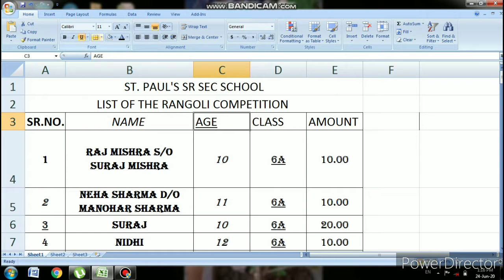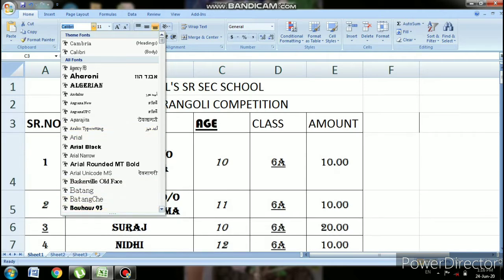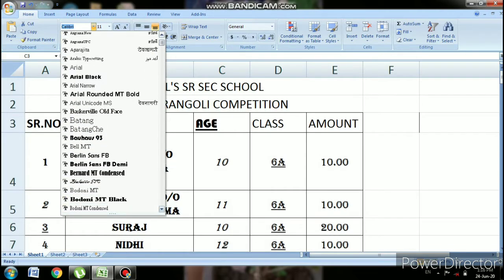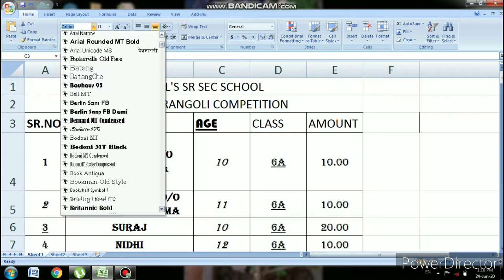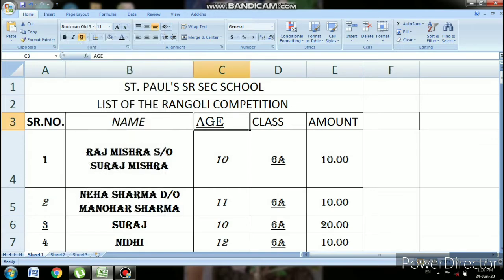Then today I will tell you some more features of the font tab. Now you can see over here, this is font. If you want to change the font, you simply click on the down arrow and you will get the different types of font. Whichever you like, you simply search for it, scroll the menu and you will get it. Suppose I want to use Bookman Old Style, I click on Bookman Old Style, and where I was in cell C3, the font changes into Bookman Old Style.